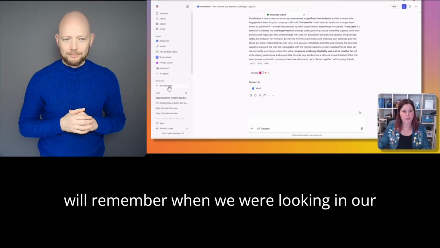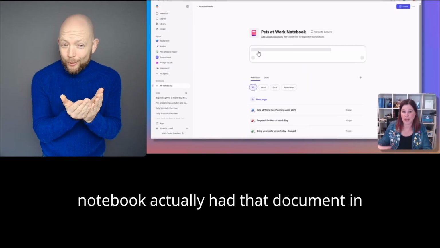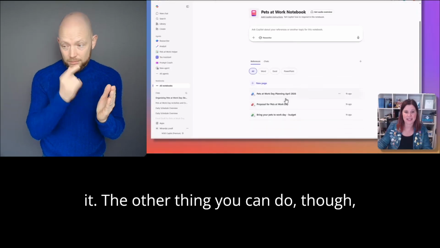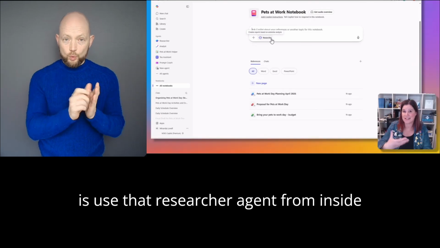You will remember when we were looking in our notebook earlier that the Pets at Work notebook actually had that document in it. The other thing you can do, though, is use that researcher agent from inside the notebook.